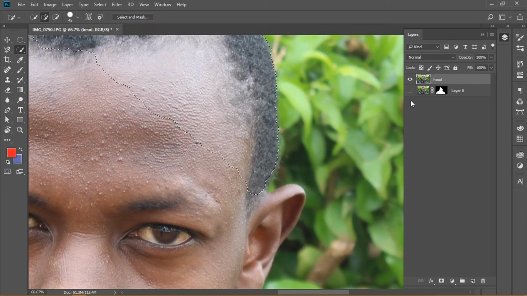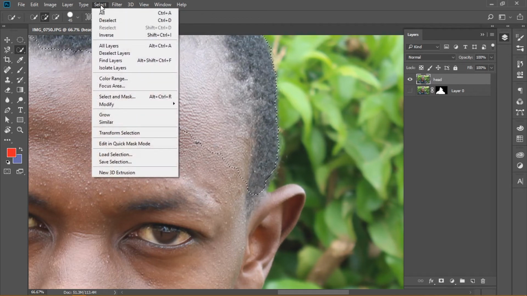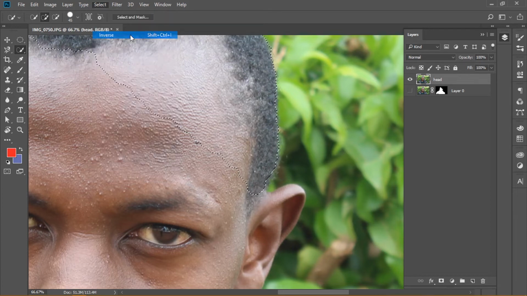So this is what I'm going to do. I'm going to go up here on the menu bar. I think it's called the menu bar, right? Click on the select menu, and then go to invert selection or inverse, this one here. You select it, click on this one, and then the selection is inverted now.